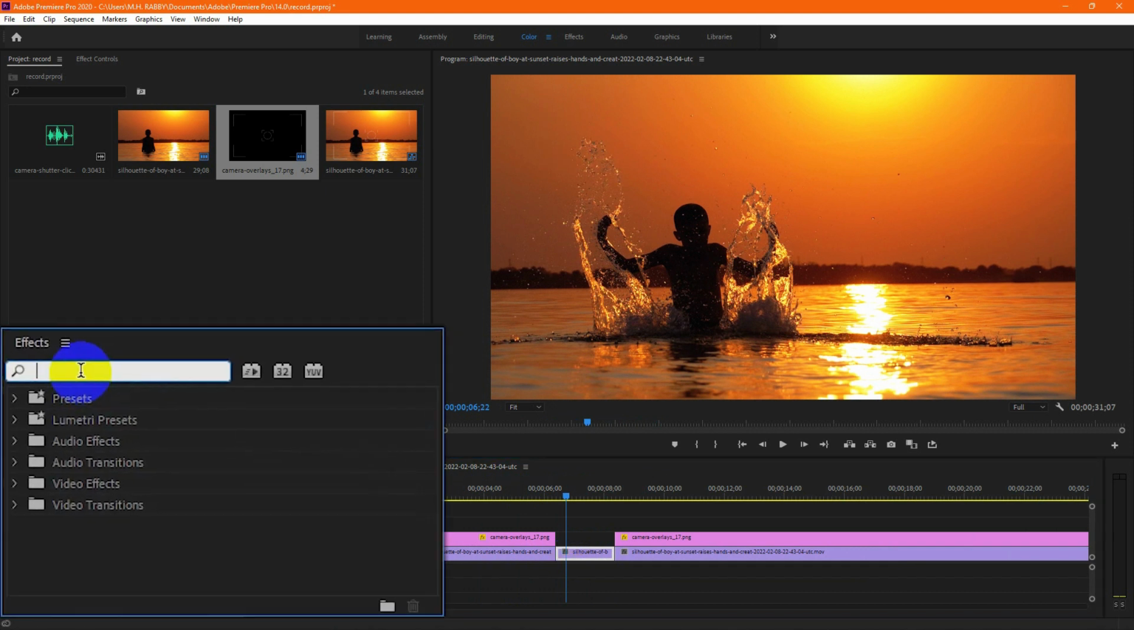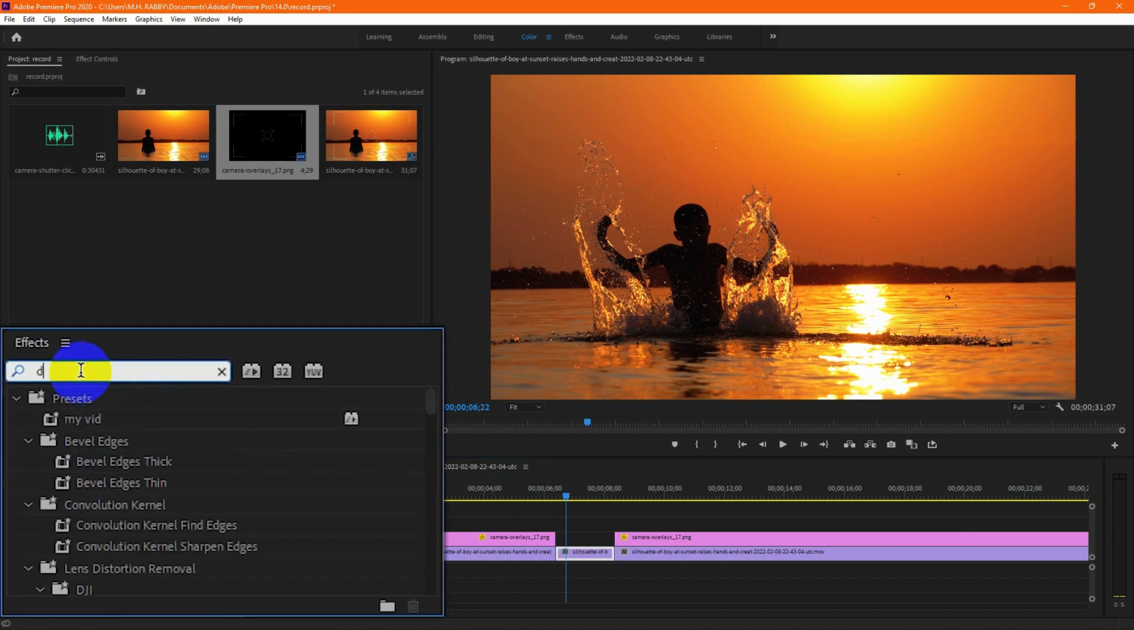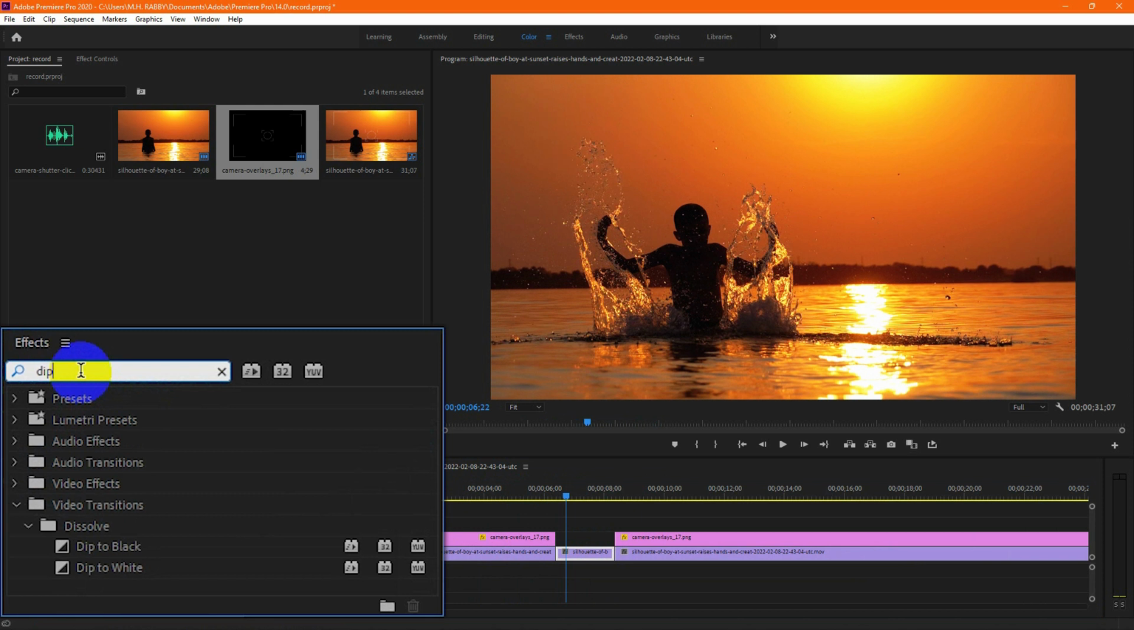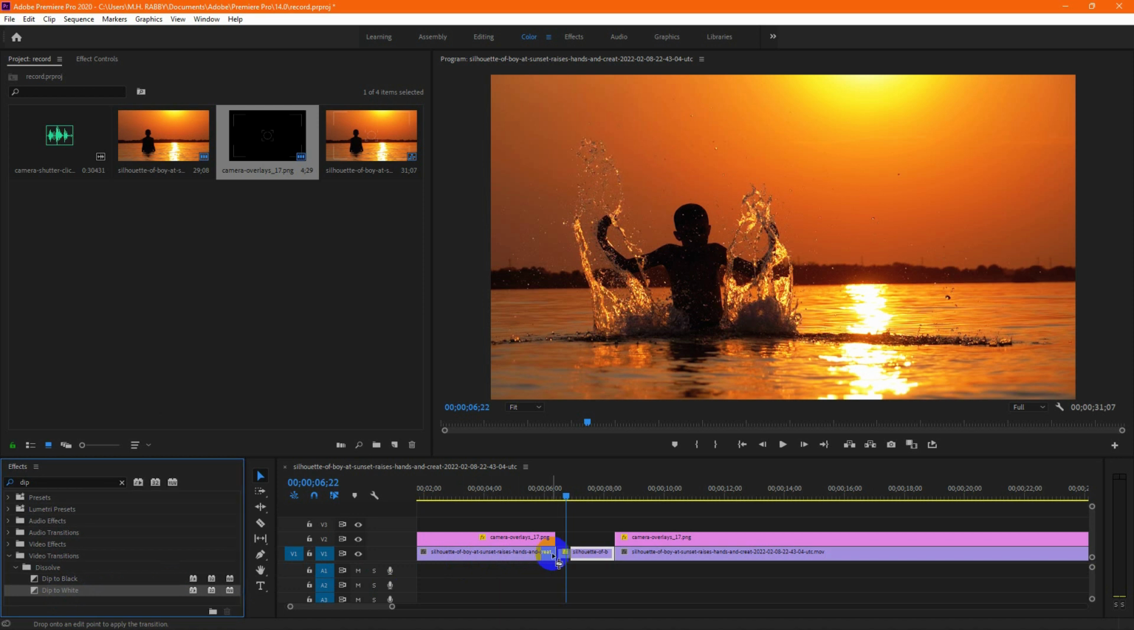Now go to Effects and search for Dip to White. Then drag and drop it on the cut.